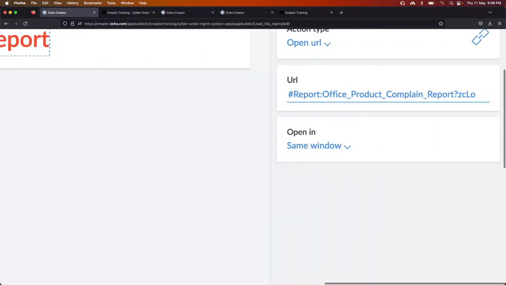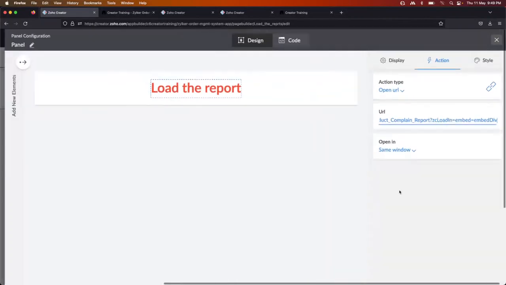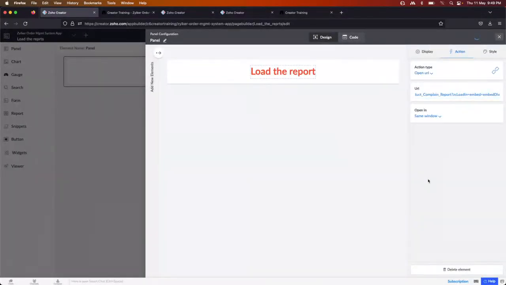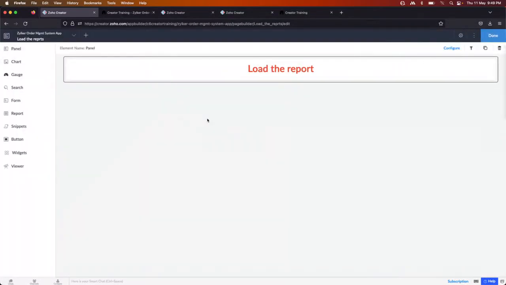I'll zoom in a bit so that you can see that. So zc_LoadIn, and I'm going to add a variable over there. I'm going to say embed, and this is the variable that I'm going to add over here. I'll show you where I'm going to add it. So I'll say embed dev. This is the name of the variable which I'm going to use. So I'll just zoom out, and this should be saved. We should get a message there at the top. Yes, this has been saved, and simply click on close.